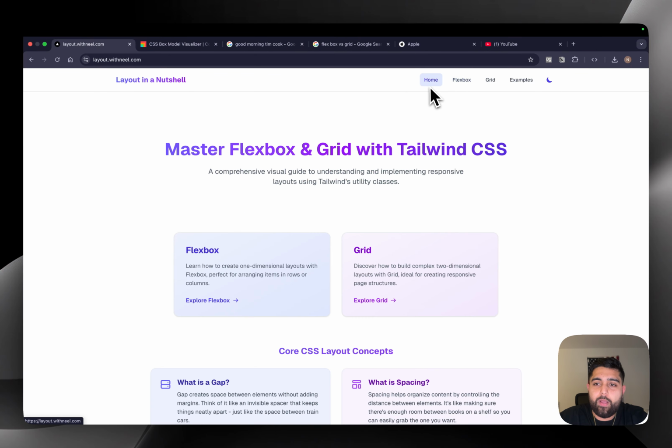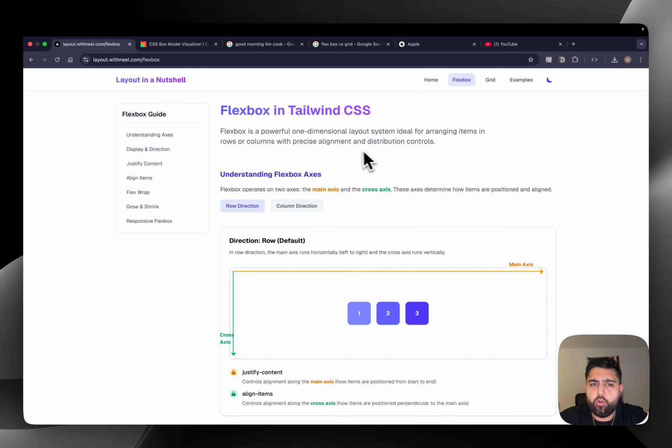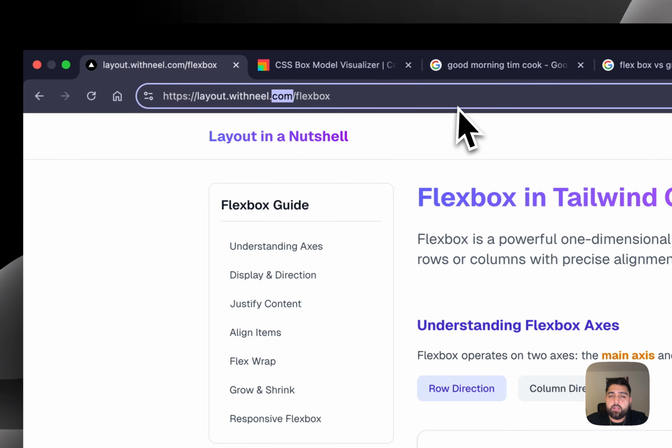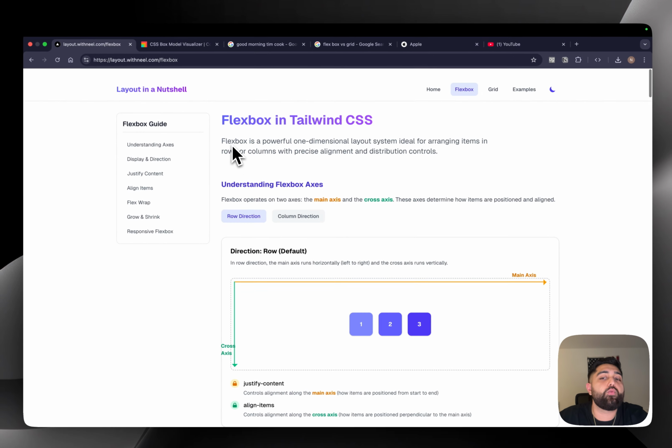By the way, I created this website completely using AI. I did something called vibe coding. If you don't know what it is, look it up. It's really cool. You can find this under layout.withneil.com. Link in the description. Check it out. It's free to use and it's really interesting.